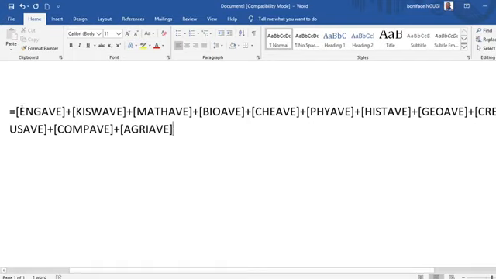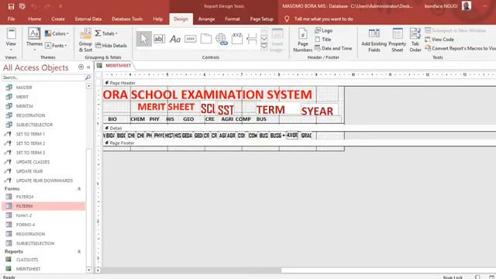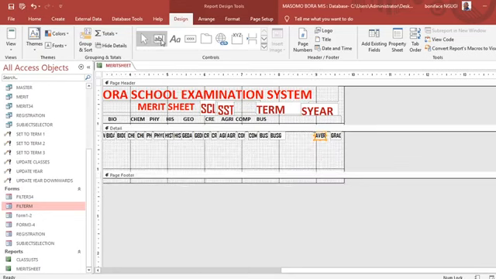Then we need to, this is for the total. Therefore, for the total, that one is enough. Then we can just go and paste this one to our total field. Now, in case we don't have it here, you can just include an unbound control, that is a text box. Then we delete this. Now, inside this one, we paste our formula. Remember, this is our total.